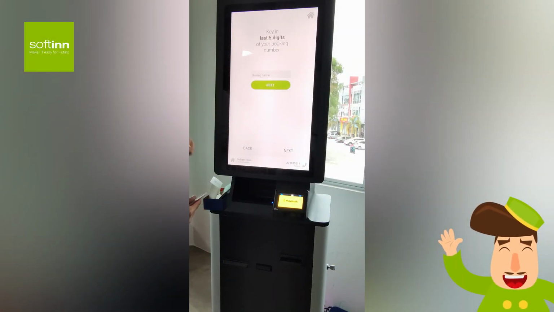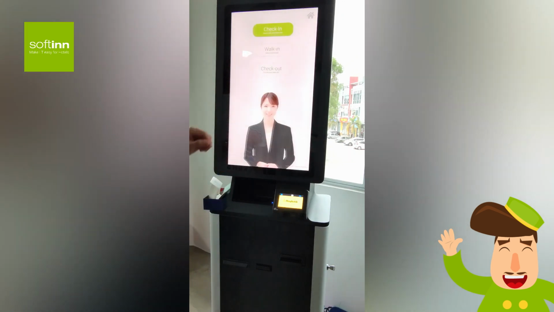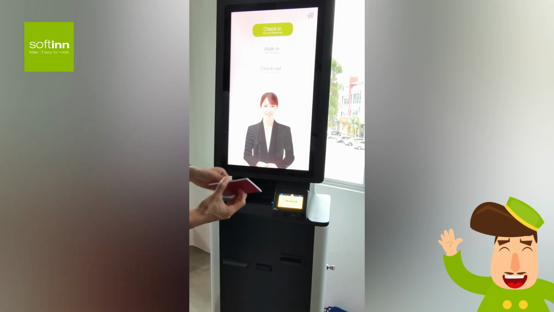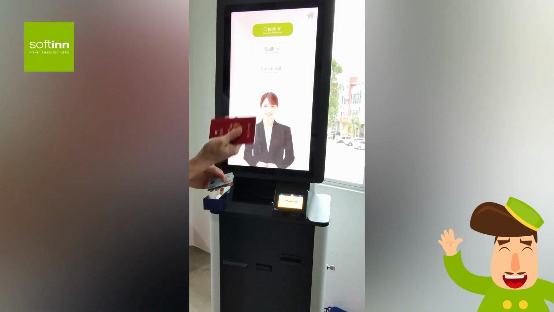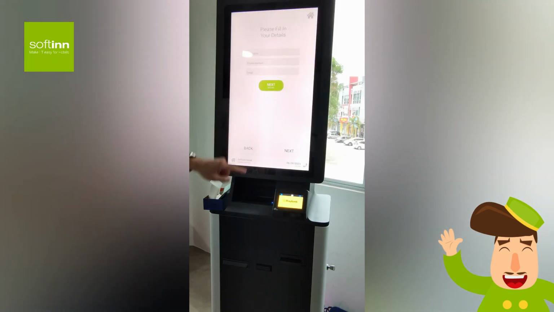If I make a booking online on Agoda, for example, I would be able to check in using the Agoda reservation code. It will be sent directly from the channel manager to the PMS and to the kiosk. So I'm going to demonstrate how to book a room, scan using my passport, and pay using my credit card. I'm going to book the same villa room.